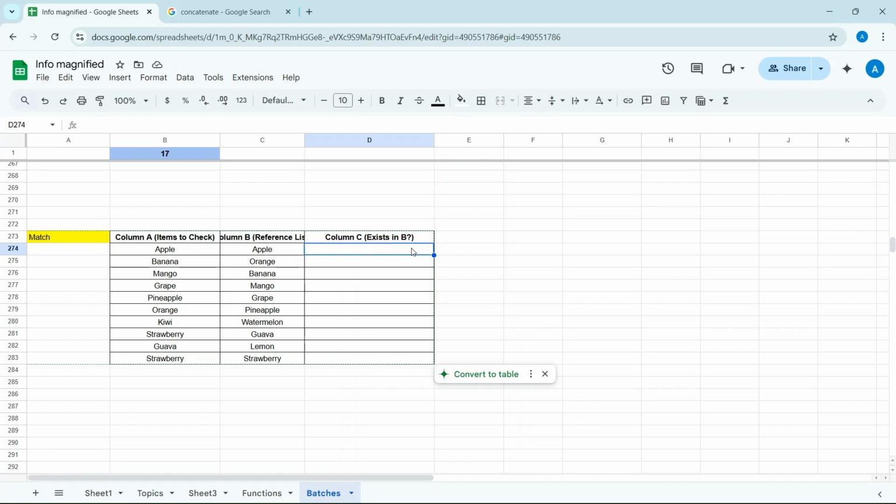Hi guys, in this video I'm going to show you how to use the MATCH function in your Google Sheet. So I have column A, column B. I just want to check if the column B fruits are in column A, and if so, I want to find out what the position of that particular fruit is.